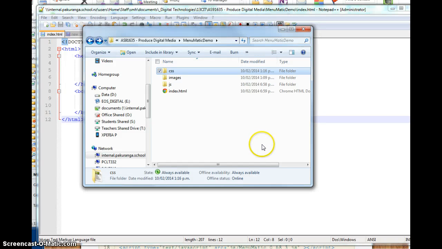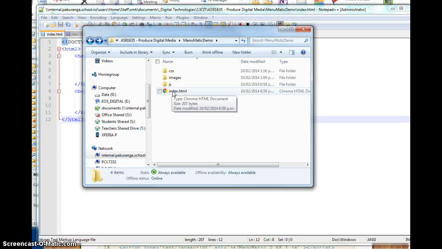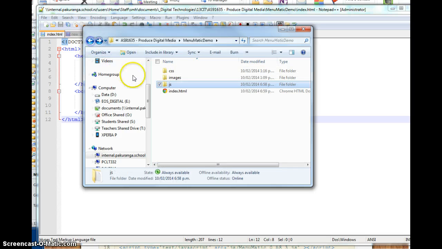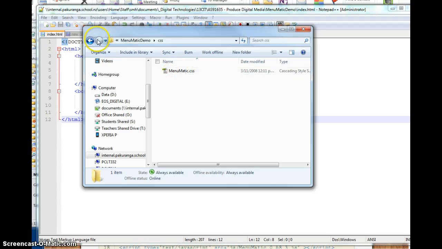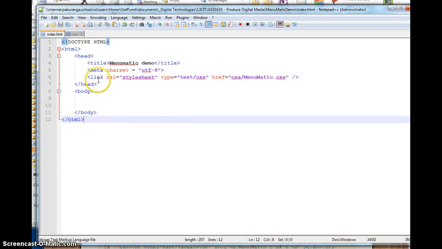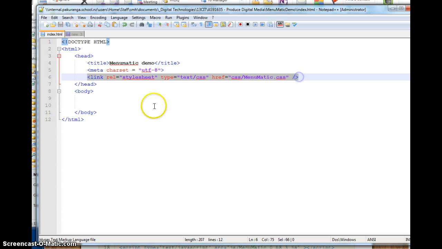Right, going over the basics of getting Menumatic to work in a very simple file. I've set myself up here with the usual bunch of folders and an index.html, and in the JS folder I've got the downloaded Menumatic JavaScript file, and I've also got the Menumatic CSS file as well. So currently I've just put the basics in place. I've got a head and it links to that style sheet and nothing else.